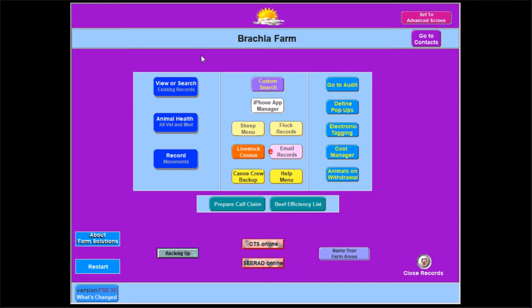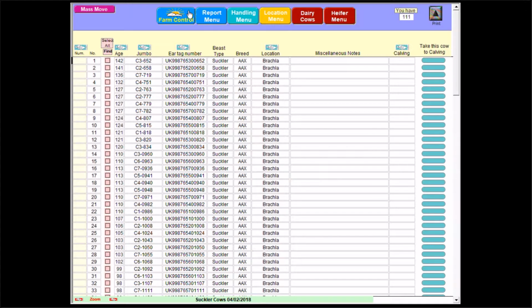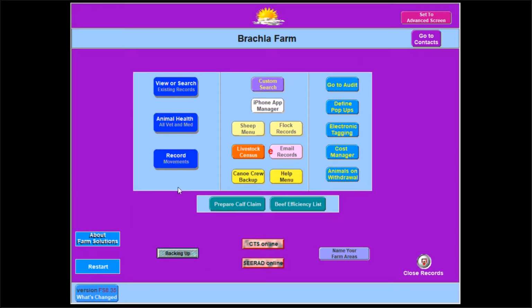Farm Solutions is a menu-driven program, making it very easy for farmers to use. Now, this is a simplified screen. It's a home screen. If we go to the Advanced screen, there are more buttons, and perhaps it's quicker to get to places, but some people find it a little bit too quick. But there's your suckler herd, for instance, just by one click. Or we'll go back to the simplified screen. I suggest you start in the simplified screen.